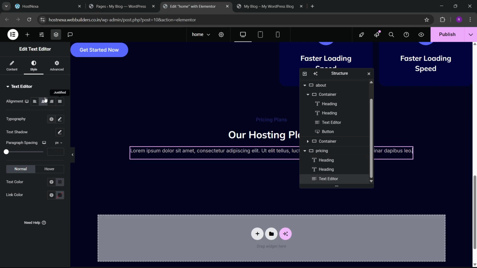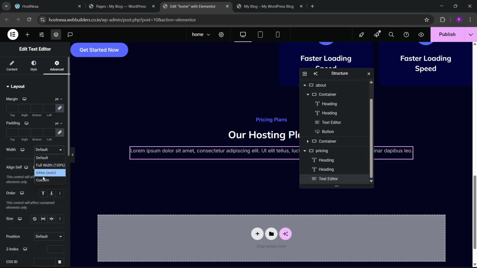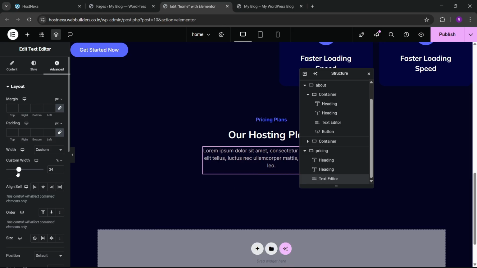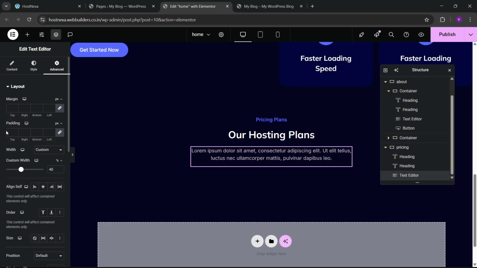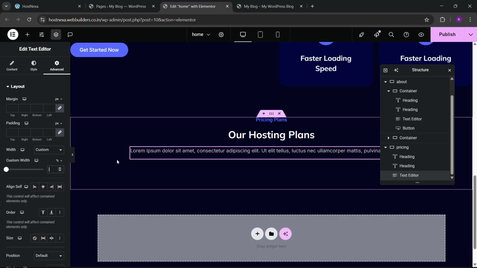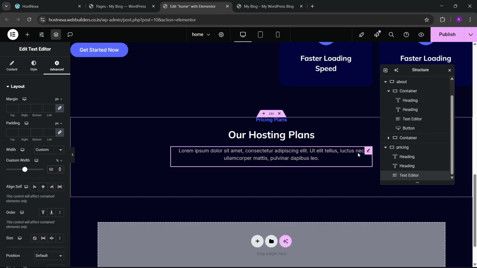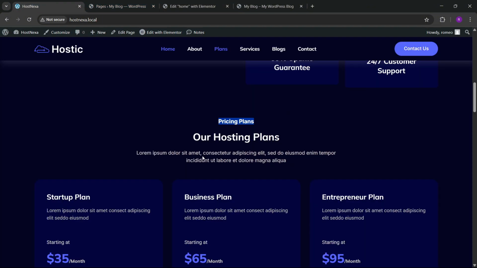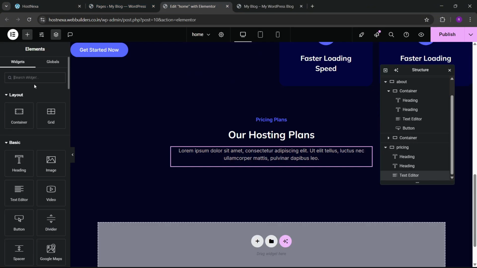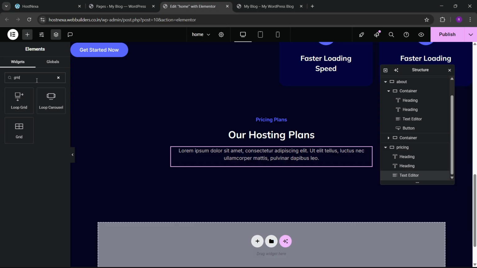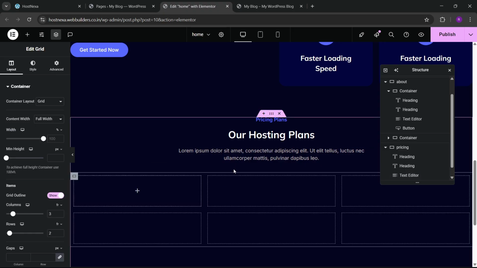Okay, and here we can make the width of this a little bit smaller. Let me go to the structure here. Here we can write 45, 50. Okay. Then you can see that we have this grid, so we can search for the grid. We can just drag and drop this here.